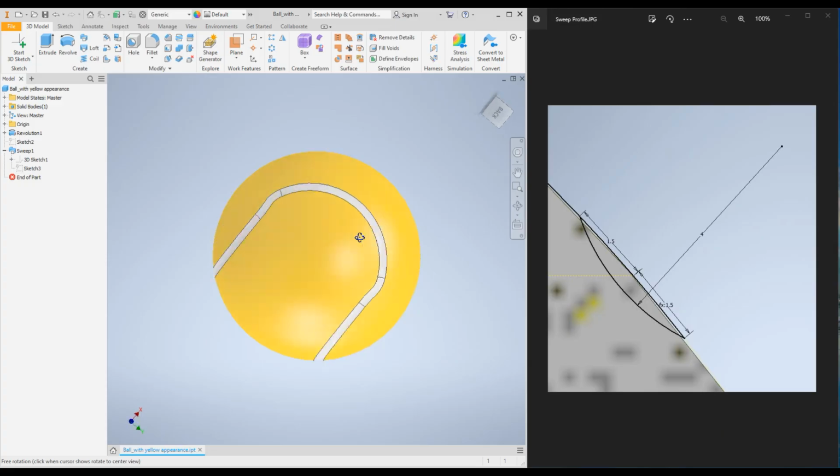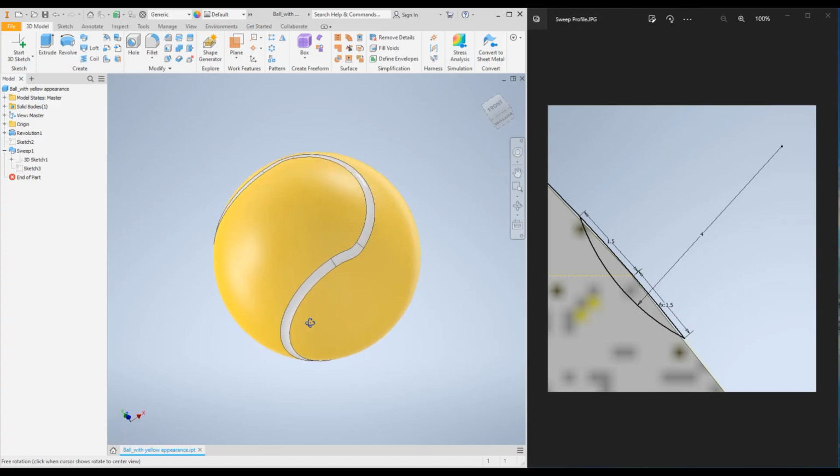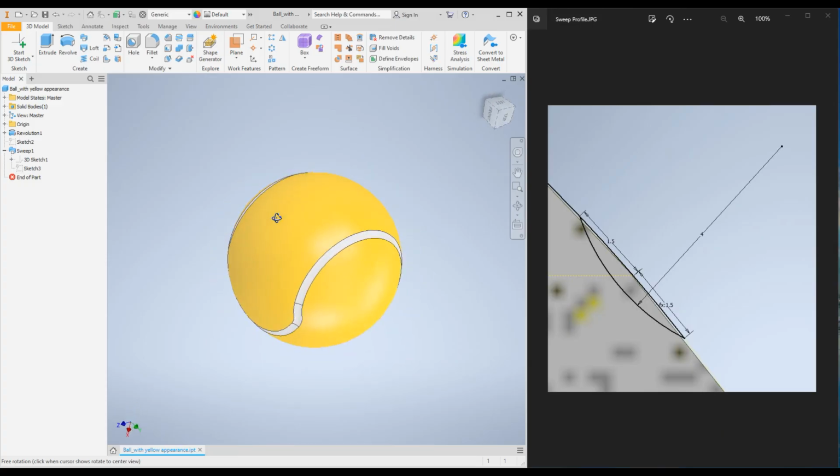For that we have to create a custom appearance library and add custom materials. So let's get started.